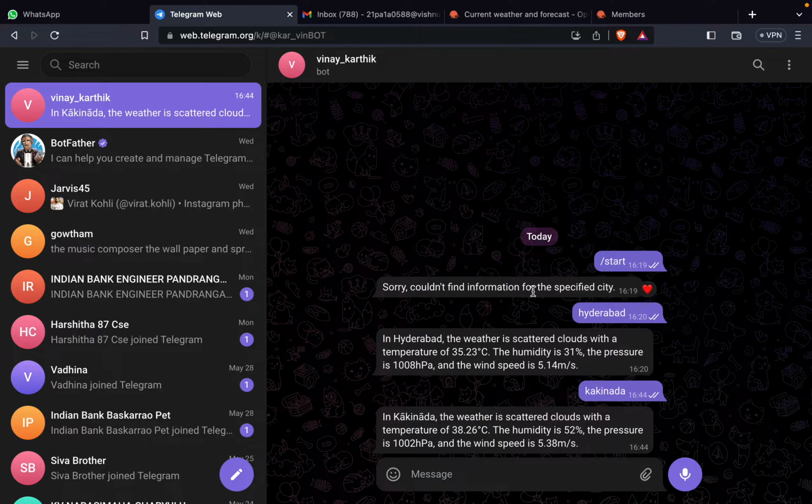I mainly built this one to automatically give the predicted weather conditions of the specified city or location, which has to be given by the user. Let us test some sample cities. As above, I have given Hyderabad as a city. It's giving all the related weather conditions, like temperature, humidity, pressure, wind speed, etc. And the same for the city Kakinada.